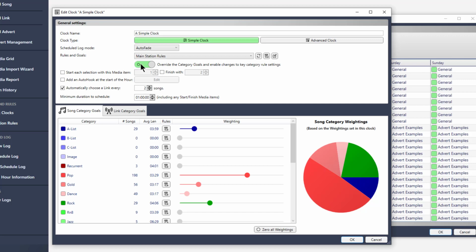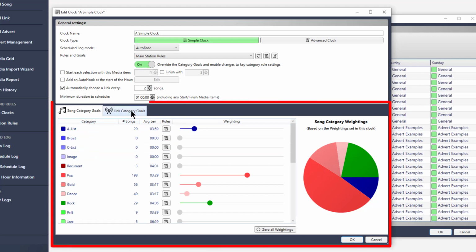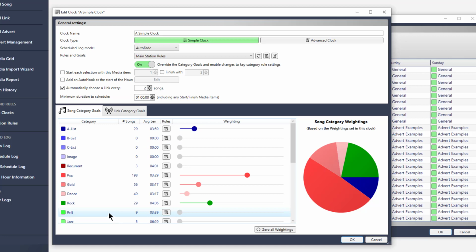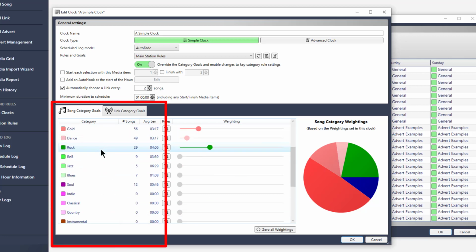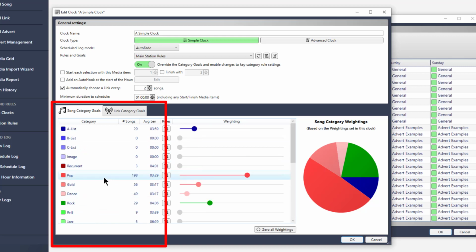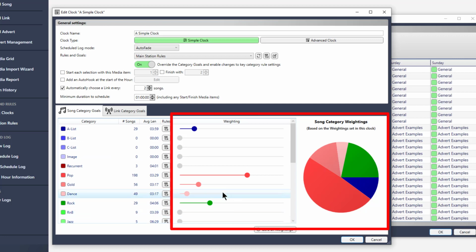Because we've overridden the station rules, this has enabled the song category goals and the link category goals section. This section allows you to set the goals that Myriad Schedule will use whenever this simple clock is in play. As you can see, we've got a list of the song categories, the amount of songs in each category and the average length for this category. Then we have a weightings bar, which allows us to choose the amount of songs relative to the other songs in the hour.